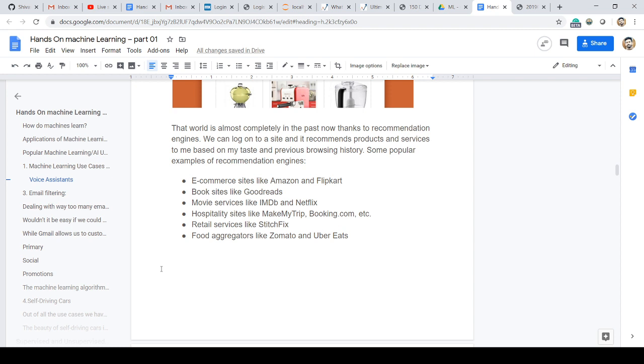If you like to watch a comic, a thriller, or maybe a horror, it will give you more suggestions towards that particular genre. Yeah, and the hospitality sites like MakeMyTrip and Booking.com. This is definitely very widely used in the airlines as well as in the booking sites. Booking.com, I believe, is just for real estate, definitely.